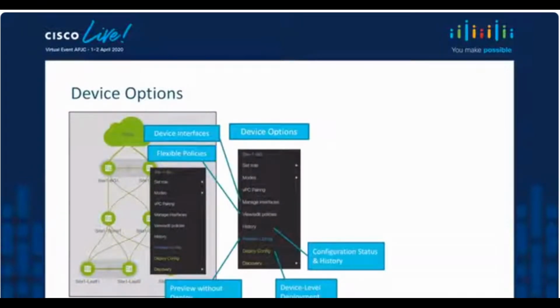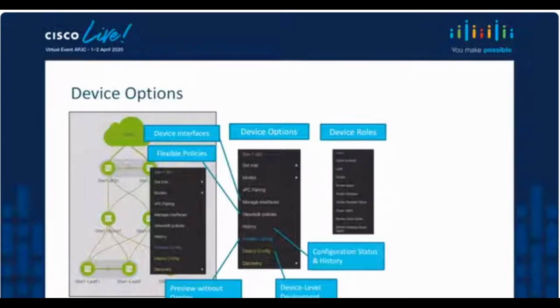For example, you can set roles of the switch. Of course, that's directly proportional to the kind of config that would be pushed out. You can manage interfaces for that switch, look at the history of who's pushed what when from DCNM for that switch, or look at the policies that are pushed out, or even push out a custom or an out-of-box policy directly from here for that switch. You can deploy config, you can preview any pending configs from here. So here again, a lot of options for that switch.